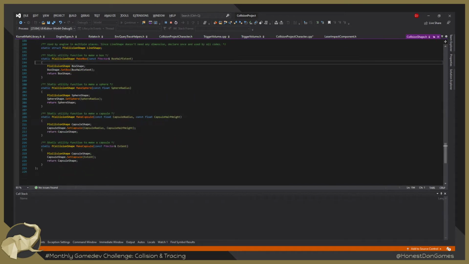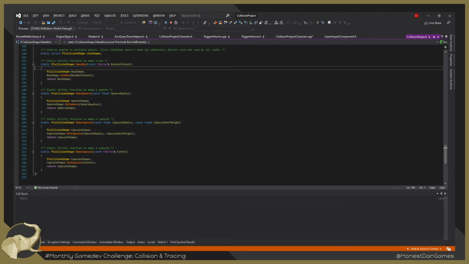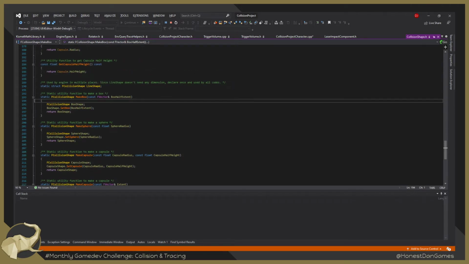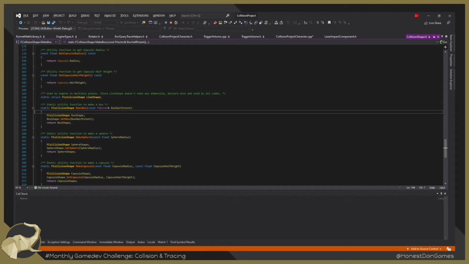Okay, we have a make box and make sphere capsule as well. So this just makes a collision shape, and then you give it the half extent, which is I guess kind of like a radius of a box.